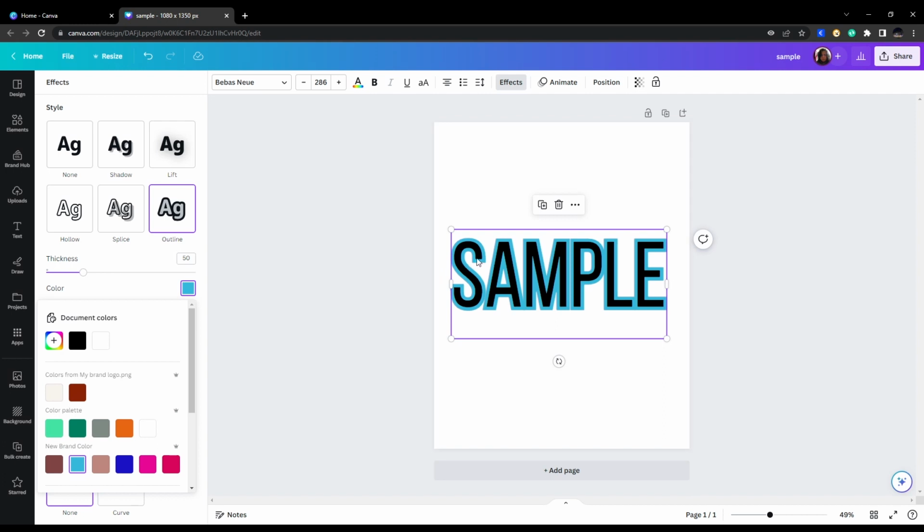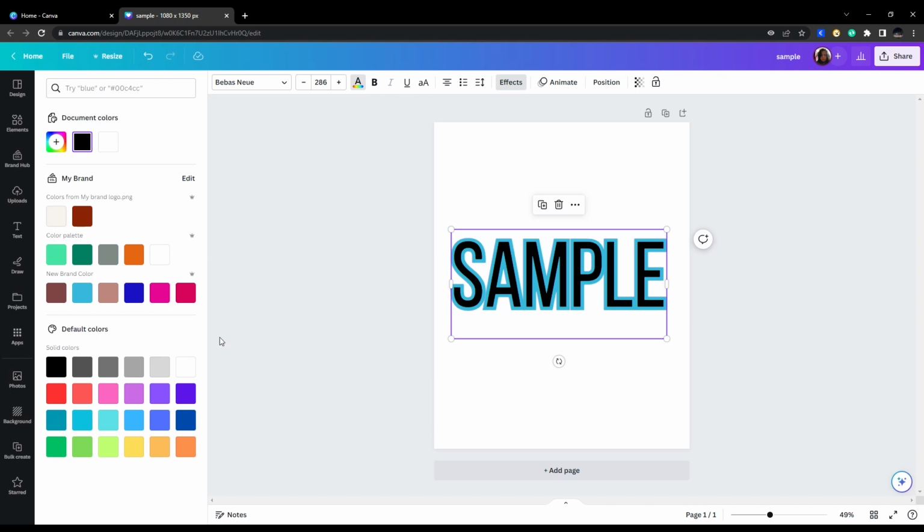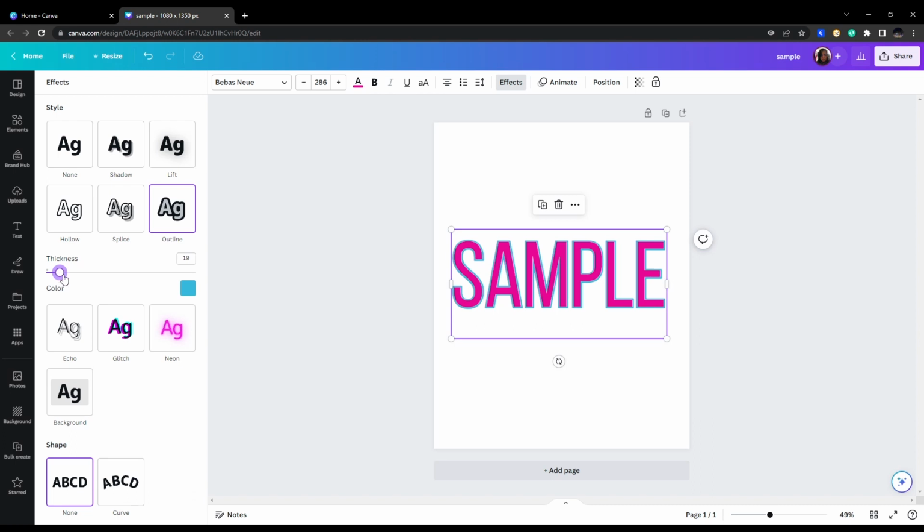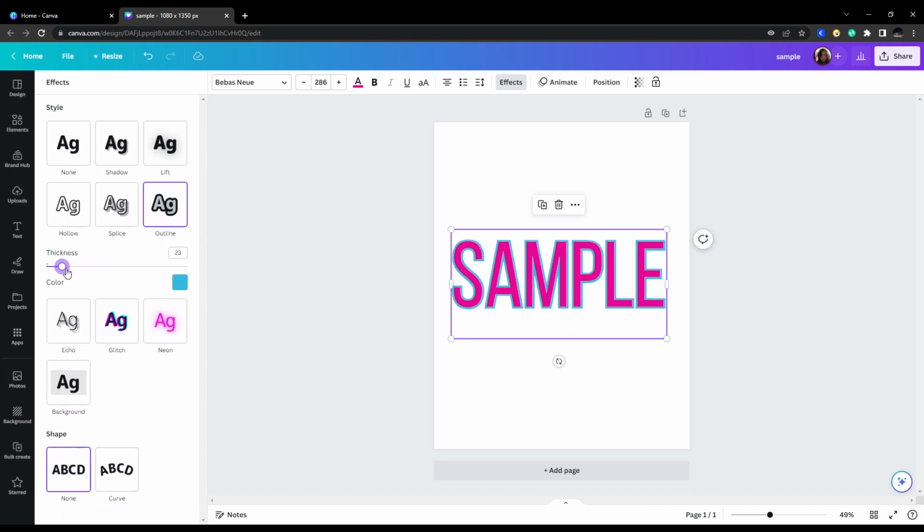And you can change your text color by clicking on this one right here and choosing a color. Now say, for example, let's use this color here. And there you have it. So if you want your outline to be a little bit thinner, you have the option here for thickness. You can adjust the slider. You can drag it left or right to make it thicker or to make it slimmer.